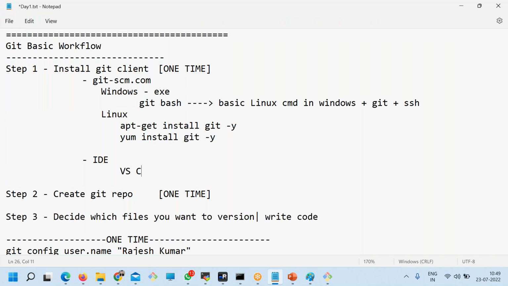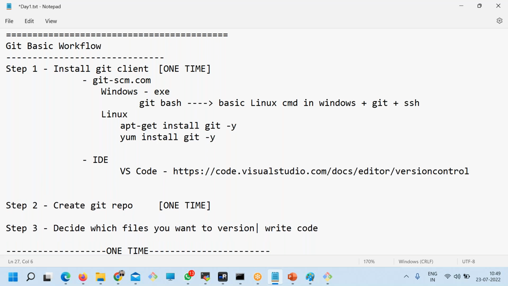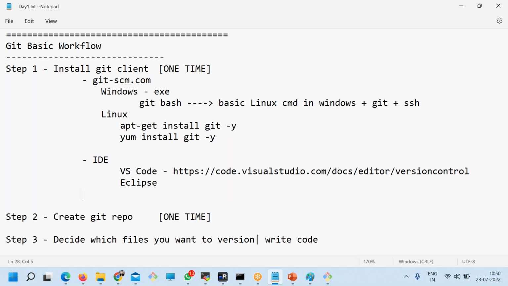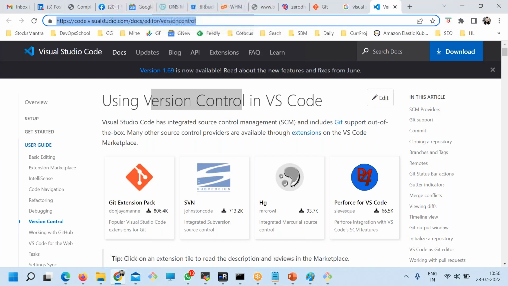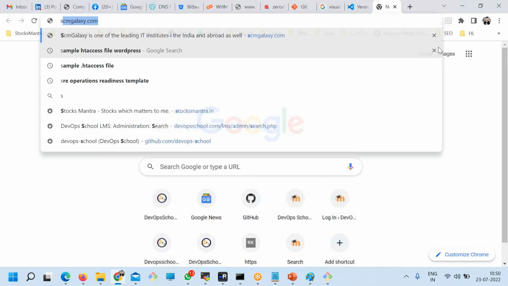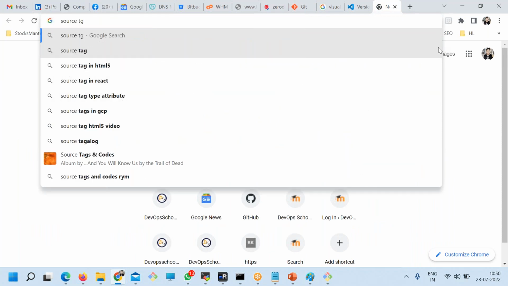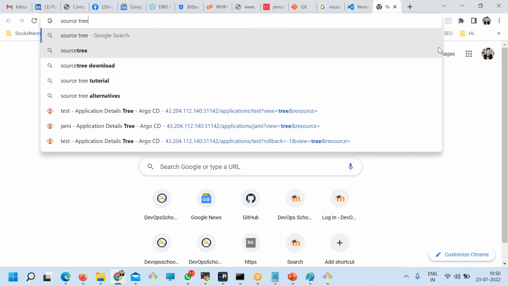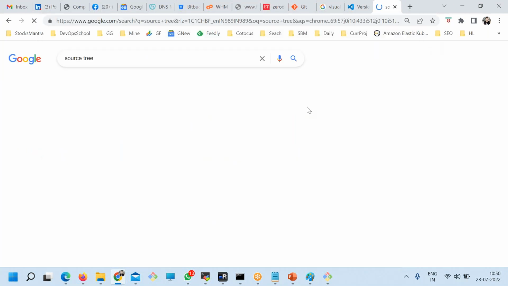Now many people are maybe using Eclipse also. So in Eclipse also you have integrations and all, the editor itself will get it and so on. Now let's say some people say, no, I need a dedicated GUI tool for it. Though I don't like it, you can use SourceTree. Most of the time I like the command line, but SourceTree is also useful.